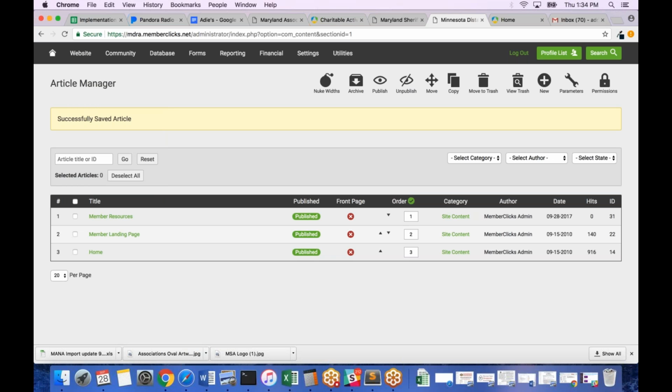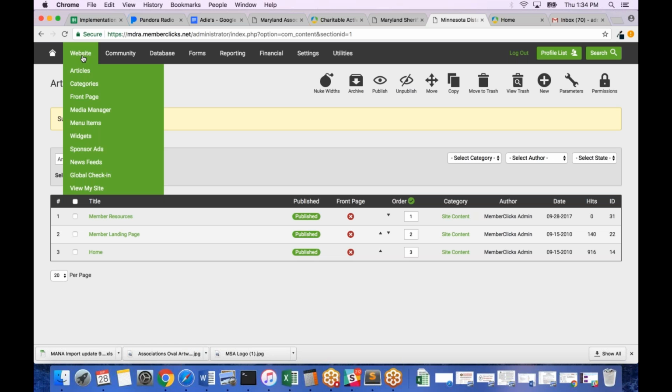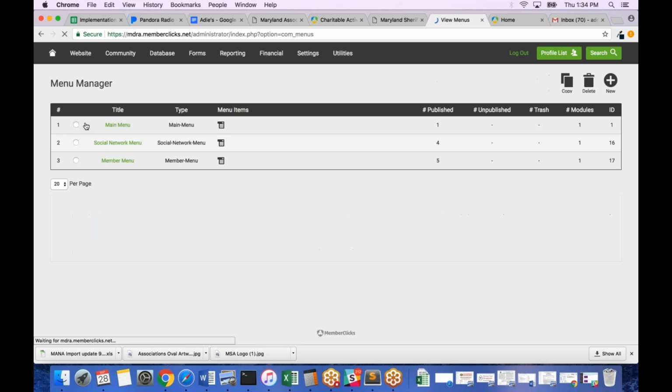All right, so after we've created our article, now we're ready to link this up to the main menu or one of our menus in the system. Right now, it's not really accessible on the front end, so nobody will be able to access this information until we link it up somewhere. So I'm going to go ahead and hover over website, and we're going to go to menu items.